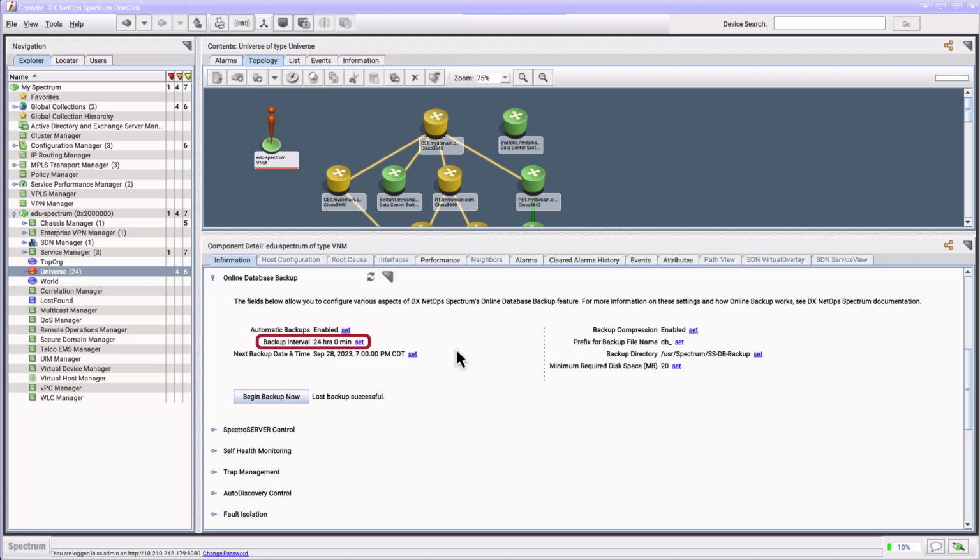In the Backup Interval field, specify the interval between automatic backups in hours and minutes. The default recommended backup interval is 24 hours. This sets up the backup to run at the same time every day. In the Next Backup Date and Time field, define the date and time the backup should run next. This determines the first time the backup will run, and then the backup will automatically run every 24 hours after that.